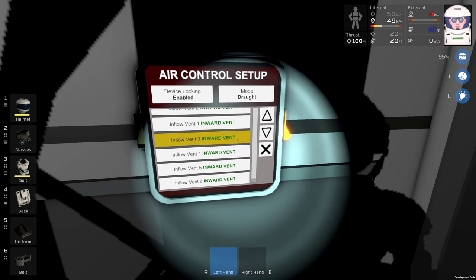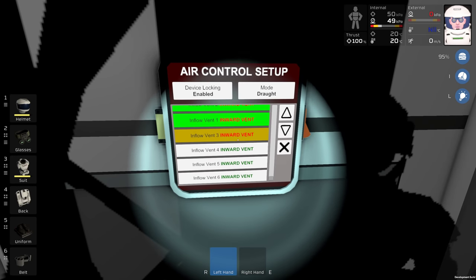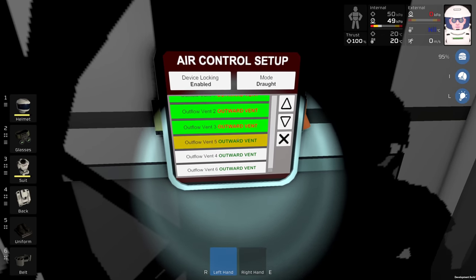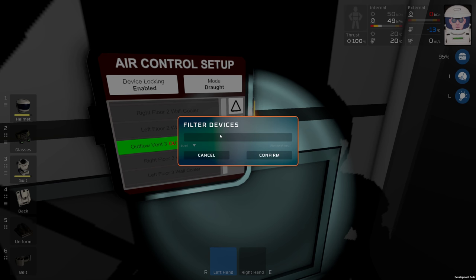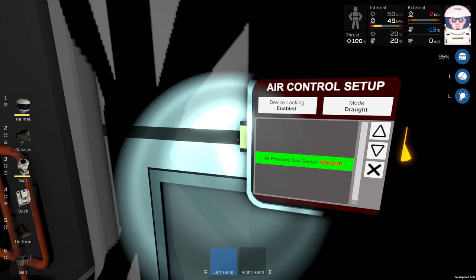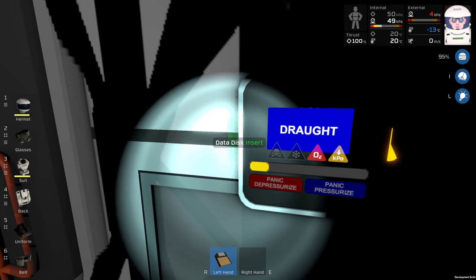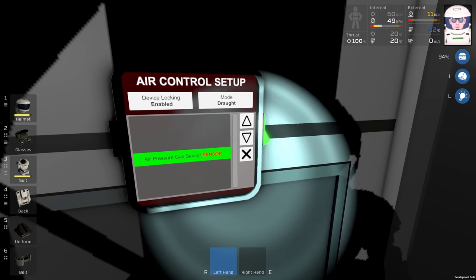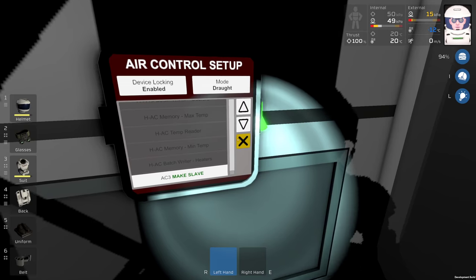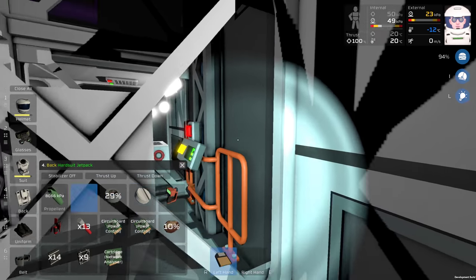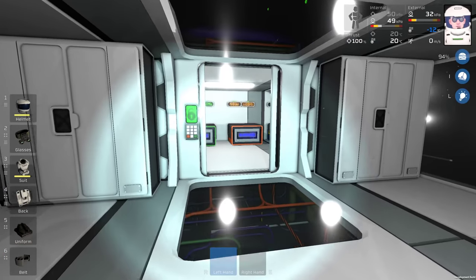So inflow. I'm going to set these up as draft mode. So inflow, 1, 2, 3, 4, 5, 6. Outflow, 1, 2, 3, 4, 5, 6. And air pressure gas sensor. Done. Oh, another thing I wanted to do is AC, make them slaves. Done. My base is pressurizing.